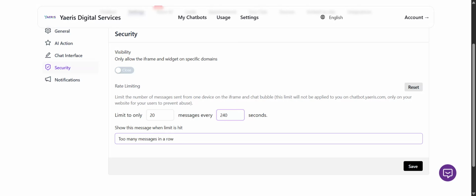And then if the limit hits, you will respond back to the client with something like "too many messages in a row," because some bots will actually spam it. Some people just, I don't know, they'll just spam it. So it's good to have some limit here.